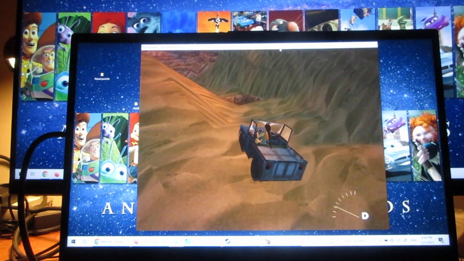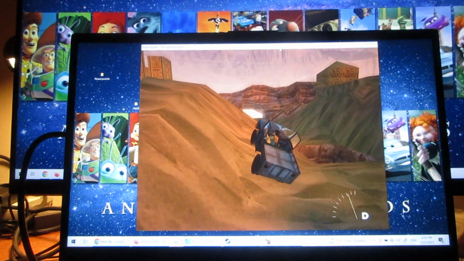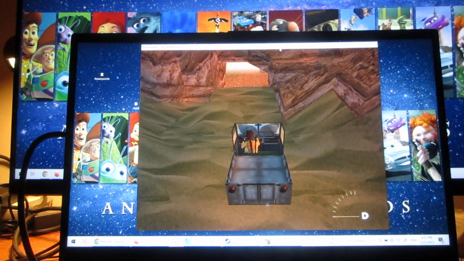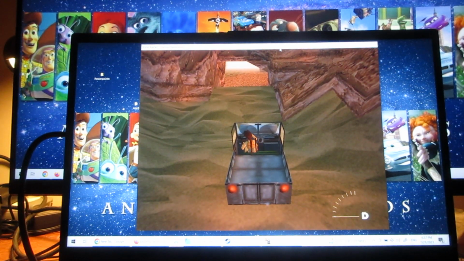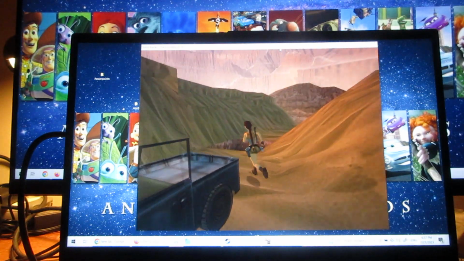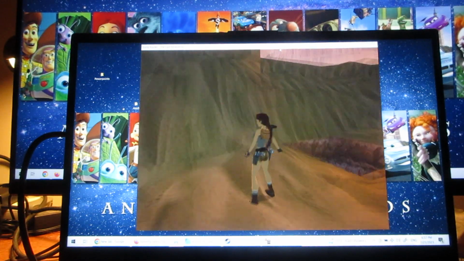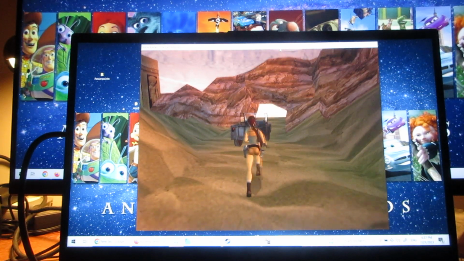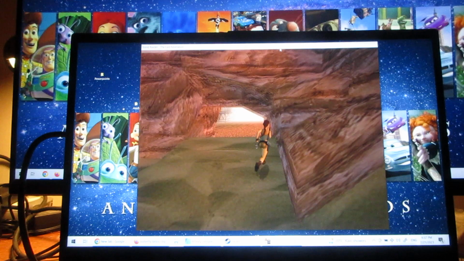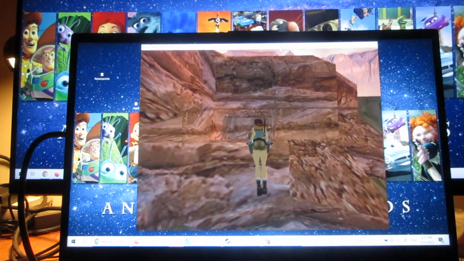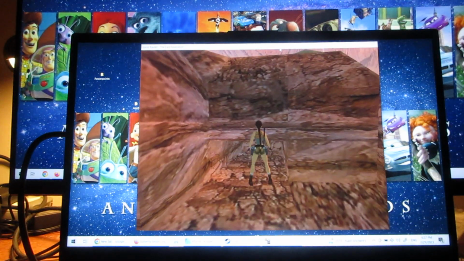Now here, you got to be very careful with the hole right here, because there are spikes down in that hole. Hop out of the Jeep. You want to be careful because there are spikes down in that hole down there. But one of the secrets is basically over here, right over here in this opening. Make your way into the opening and get the first secret.